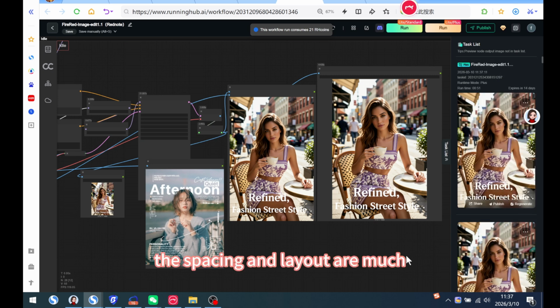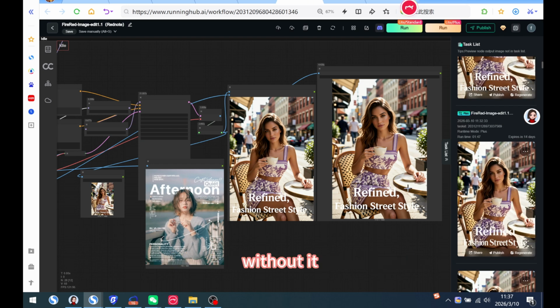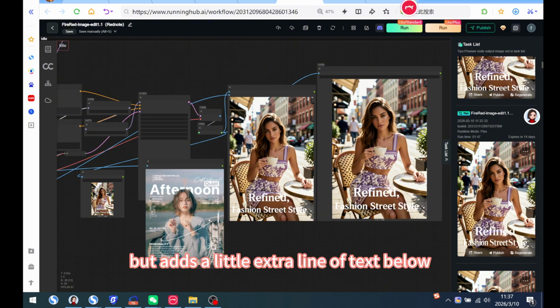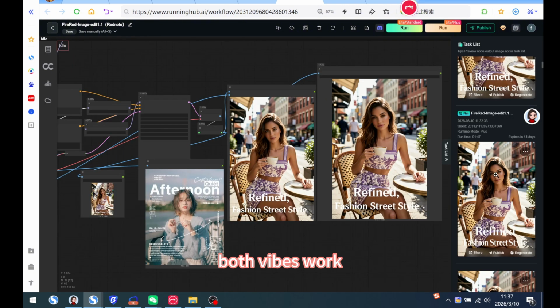With the LoRA, the spacing and layout are much tighter to the reference, and the text is exactly what I typed, maximum control. Without it, it still mimics the style but adds a little extra line of text below, which is actually kind of cool. Both vibes work, just depends on your mood.